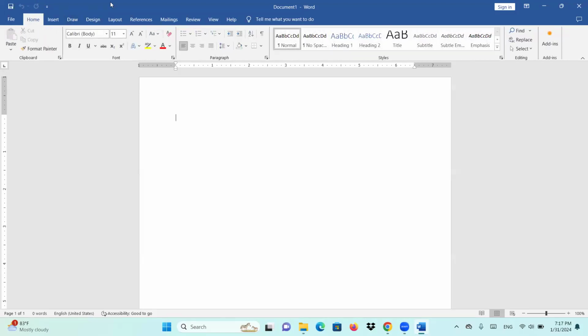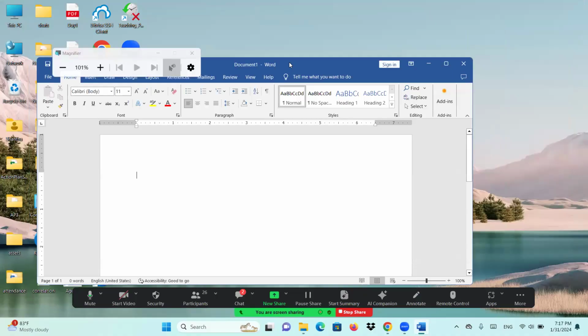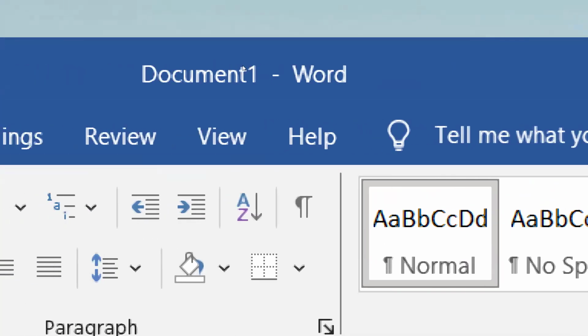At the same time, at the top of this application, we have what we call the title bar, right? Within the title bar, we can find the title of the module. Here it says Word, right? And especially here, we can see a file name. By default, it says Document 1, right? This is the first document that I have opened.